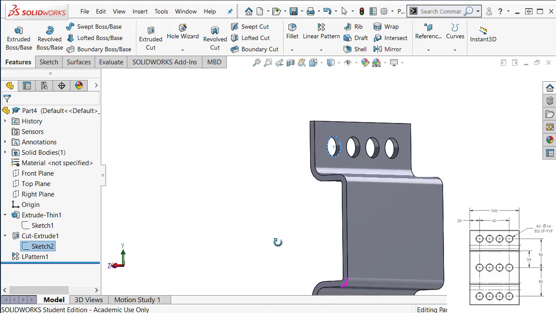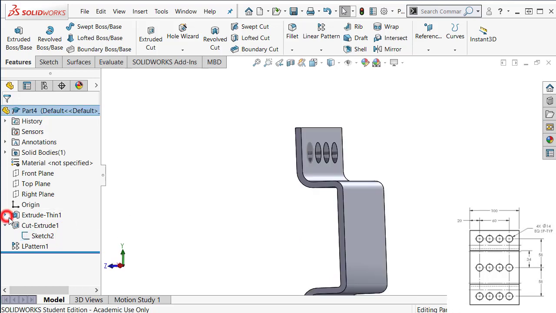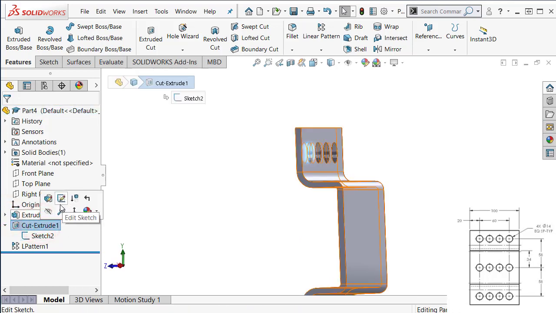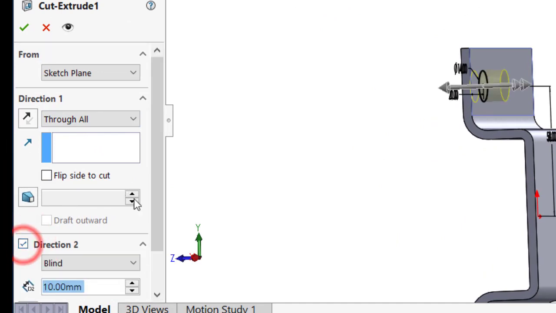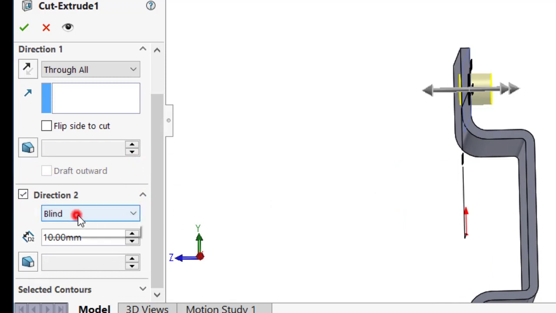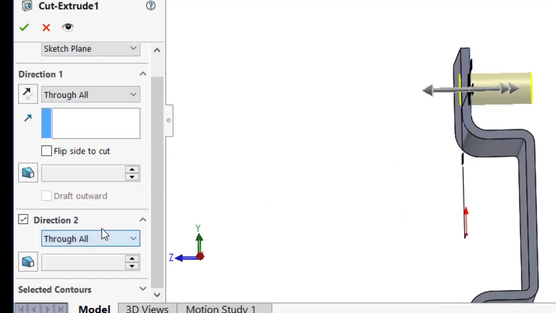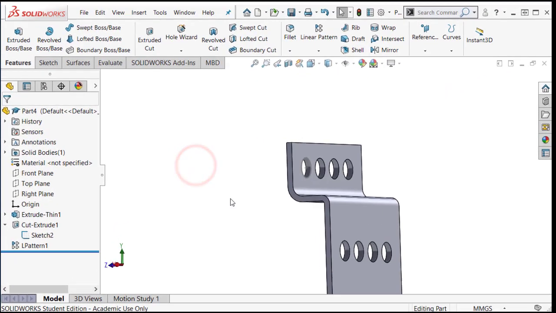There are a couple of solutions you can use. One is to modify the first feature, the first cut, and edit its direction, not just one direction. You could also cut in the other direction, through all. And that will make a proper pattern of holes.